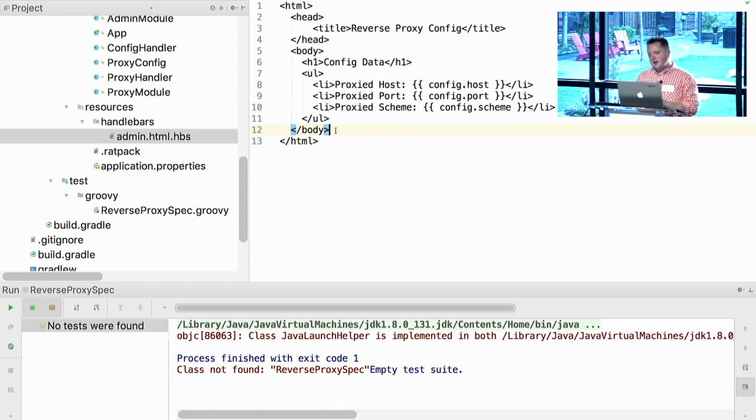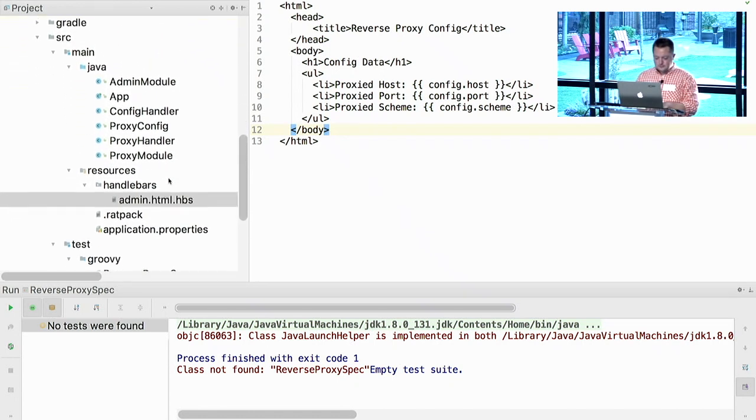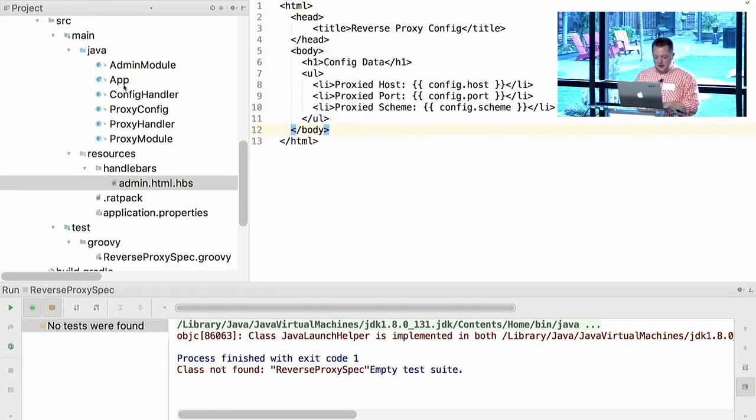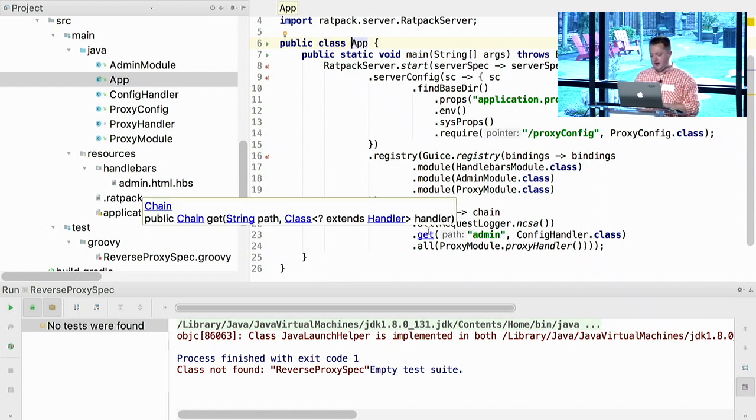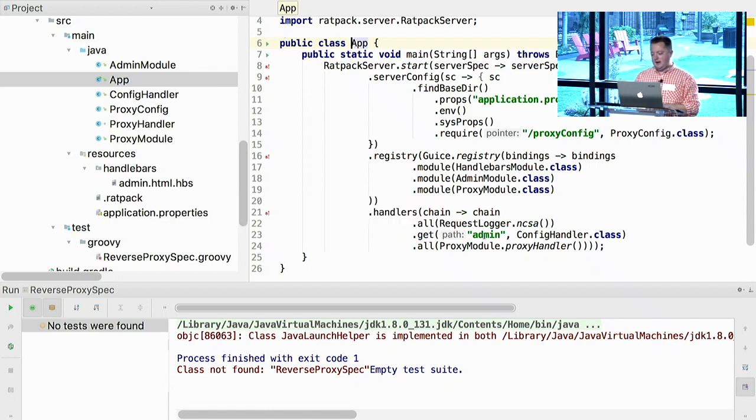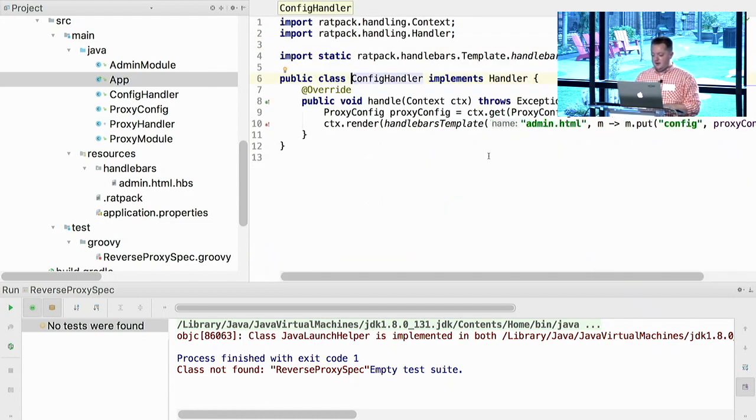And then this is the actual Handlebars page. All we're doing here is adding a little admin page that's going to show what the configuration is like. And then we had to add another handler to handle an /admin application. So that's this handler right here, where we pass an admin path to it, and in this case, we're actually passing a config handler. And this is that class.